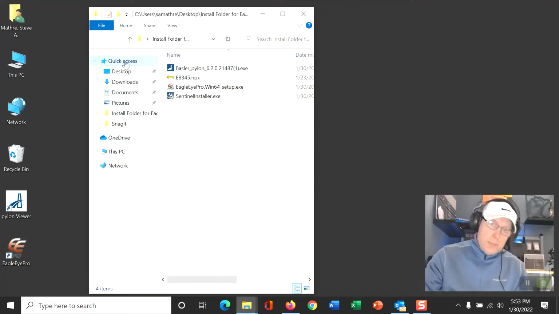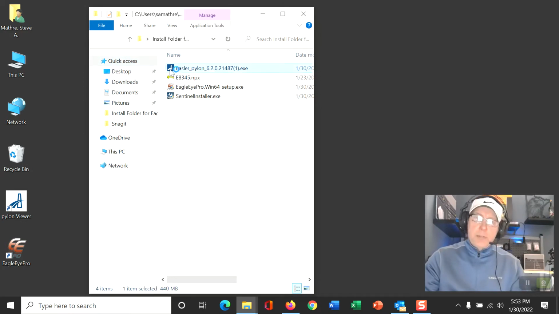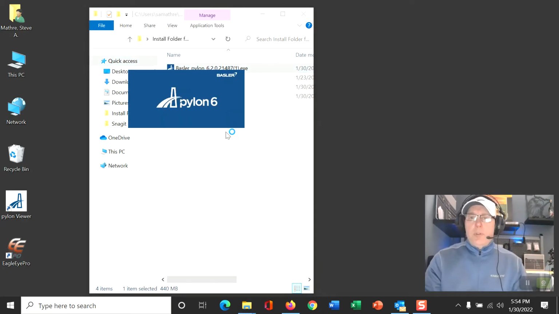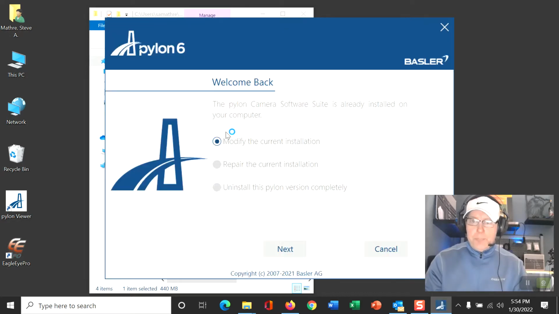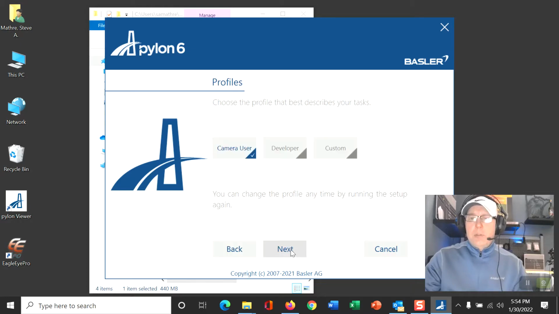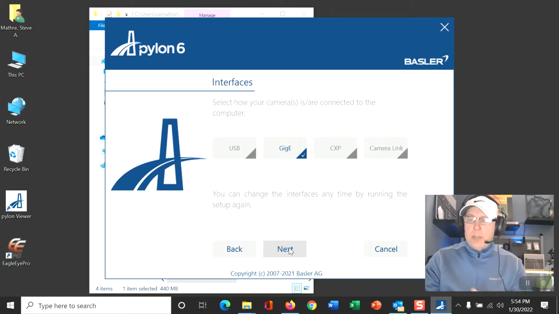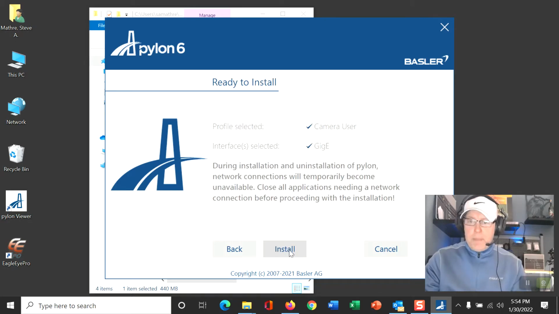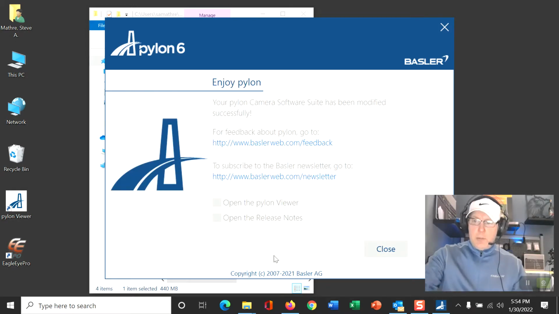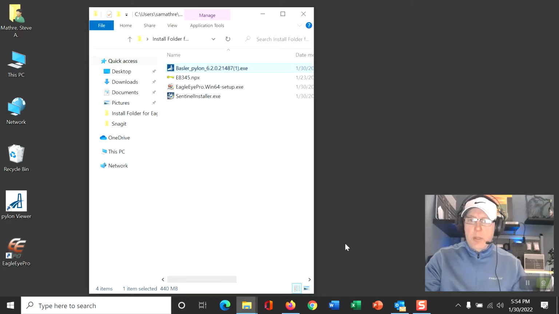Okay, so let's go through this. I've got the Basler Camera Driver. I'm going to double click on that, and I'm going to choose Next, and the camera user is defaulted. I'm going to choose Next again. Gig E, because we're talking about a Gig E camera setup, we're going to choose Next, and that is also defaulted. And then I'm going to choose Install. Okay. And we'll go ahead and close out that once we've completed all the steps.